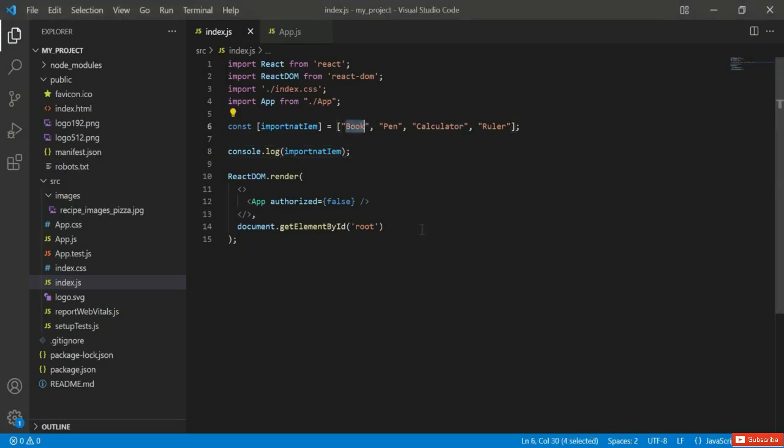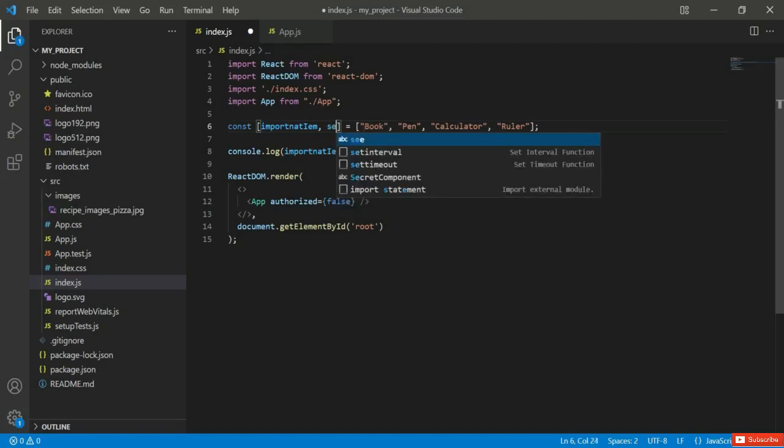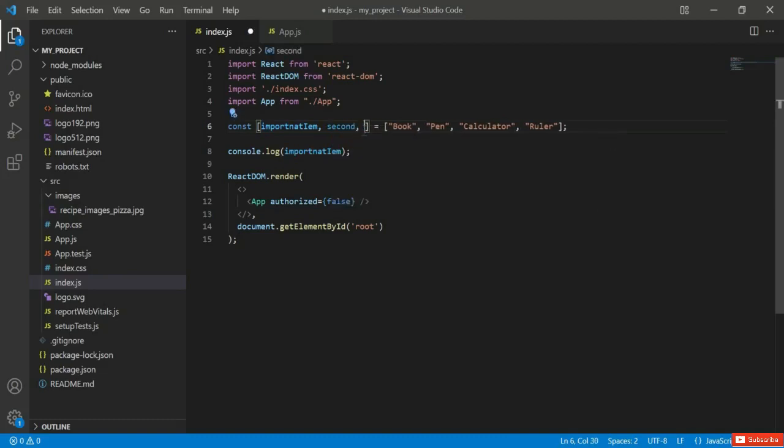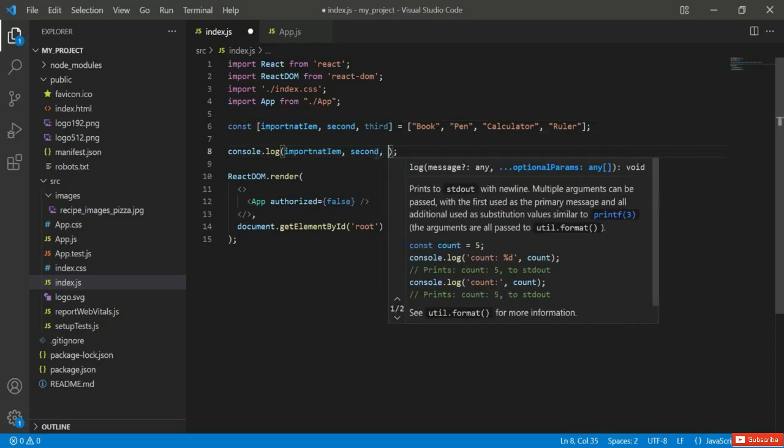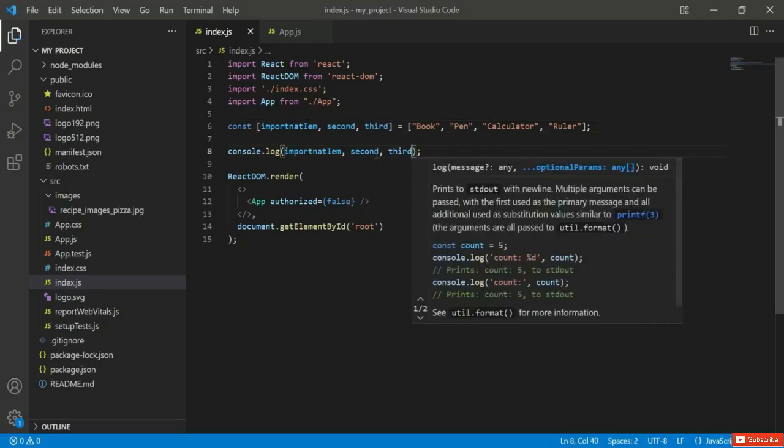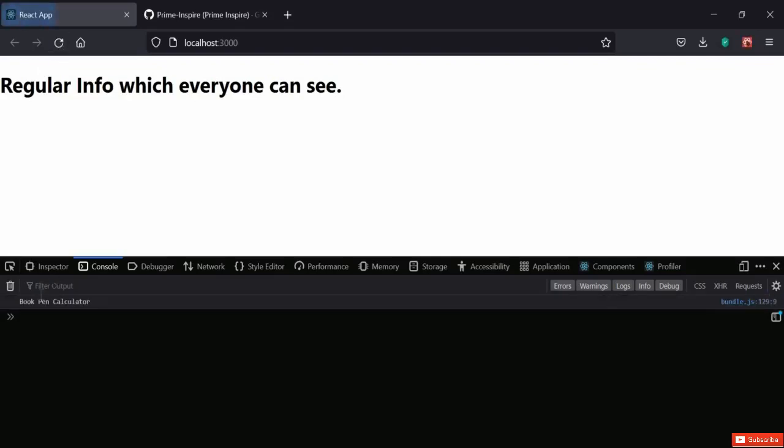We can extend this by adding more names. So for example, I can give a comma here. I can call this as second, and then I can call this as third. Let's save that. Now if I try to console log them, I'm going to call this as second, and then I'm going to call this as third. Let's save this. Now if you check your browser, you can see we have a book, a pen, and a calculator.